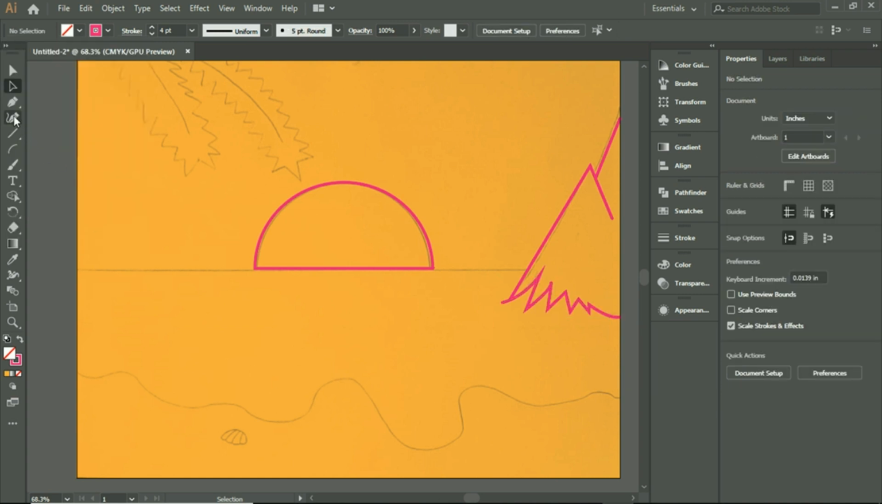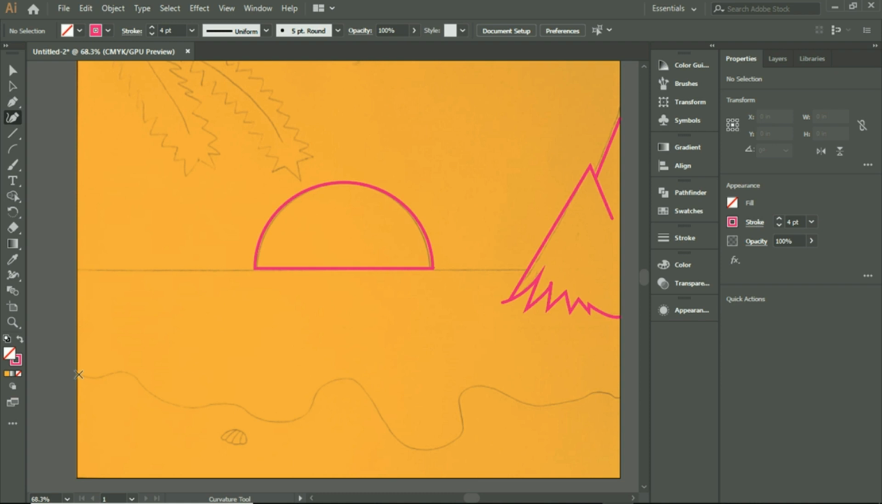Alright, now we're going to get out our curvature tool, and we're going to trace over these waves to give it a wavy effect, so that we don't have to fiddle with the pen tool a bunch. We could just do it easy and simple. Right about there. I'm going to do that.